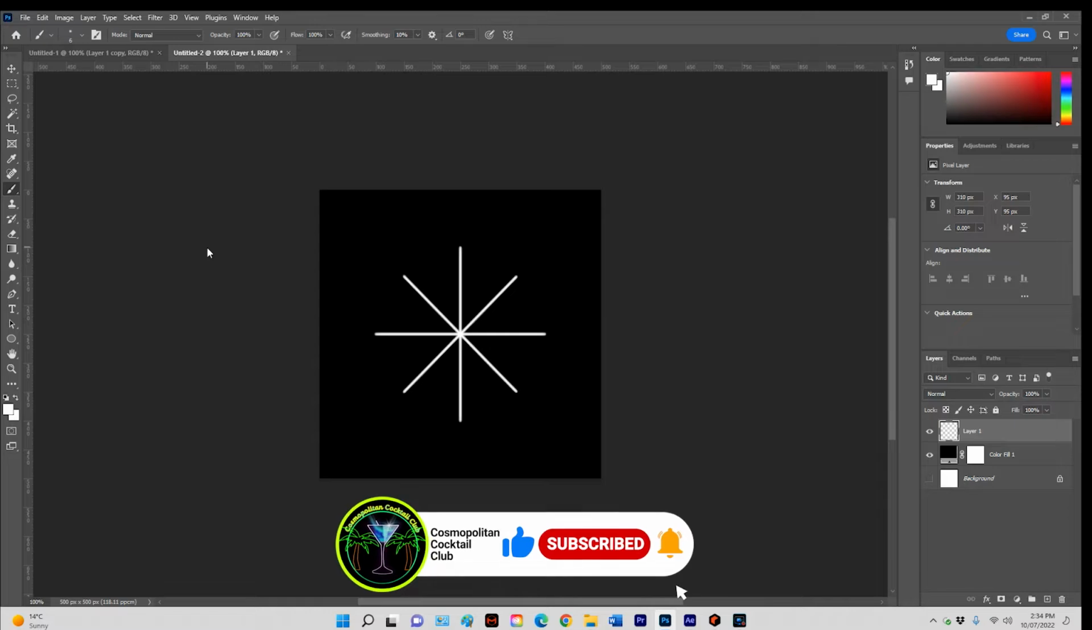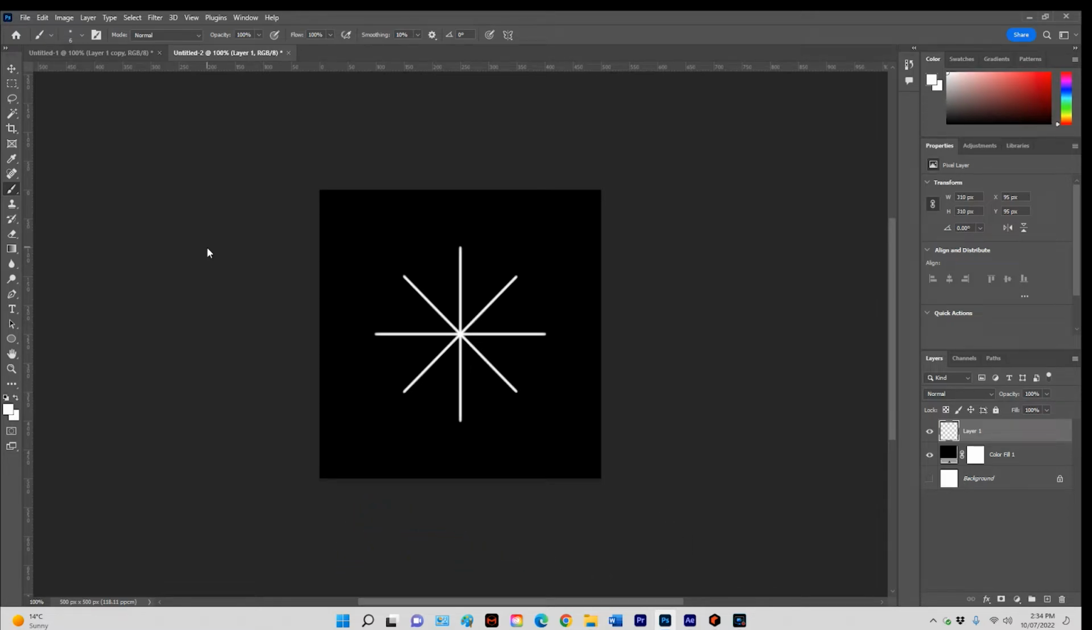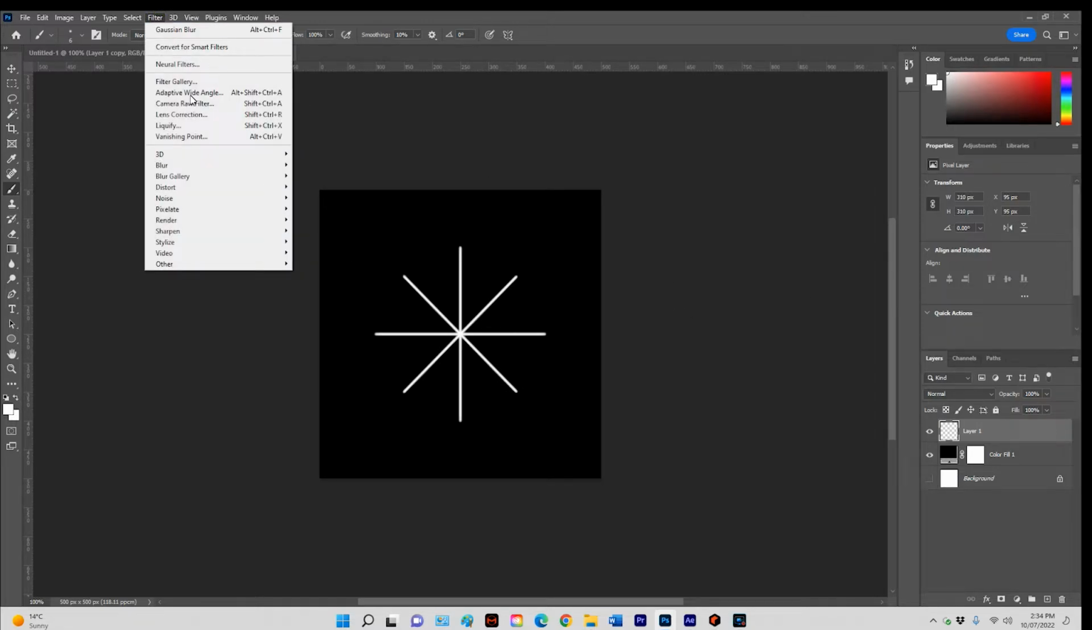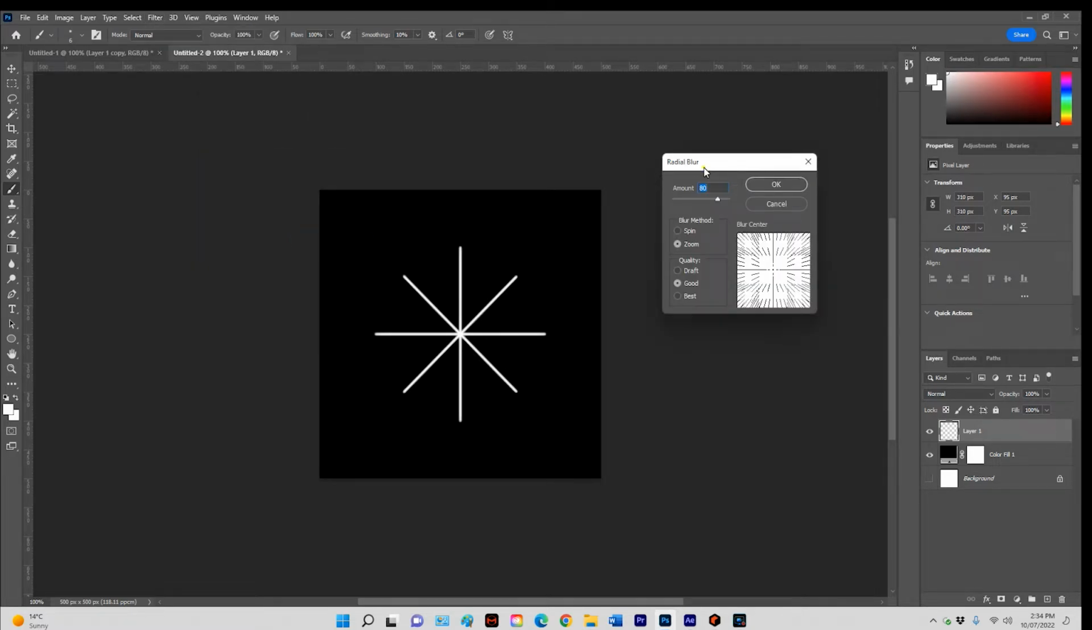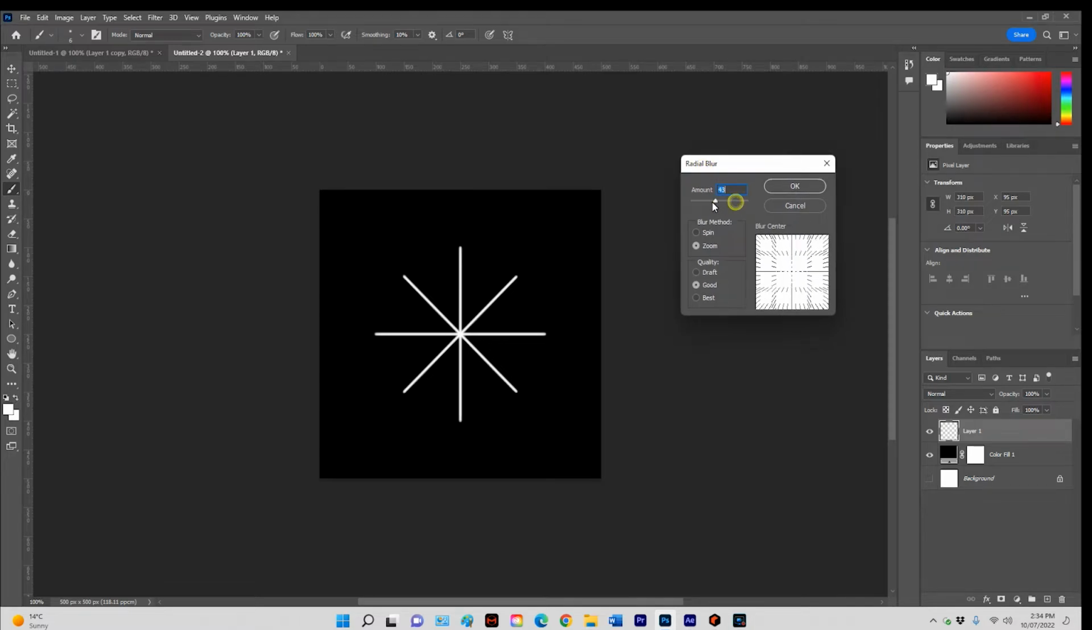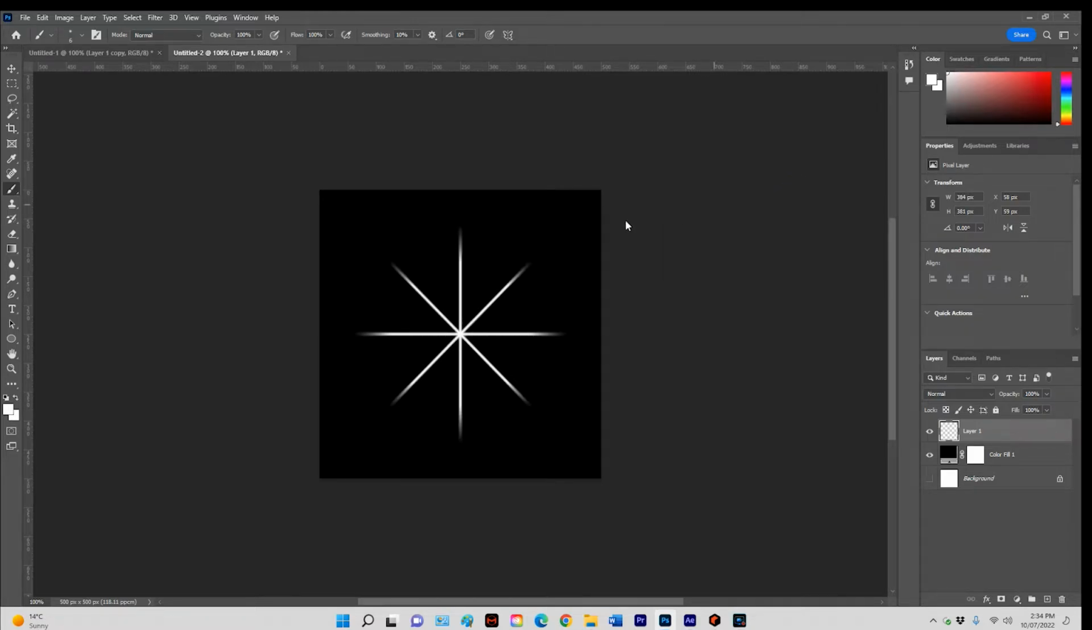So let's make this look a little bit more like the sparkle we had with the glimmer effect in the last part. Right, so firstly I'm going to go up to Filter, then Blur, and I'm going to give it a radial blur. Make sure when you're doing your radial blur that it's on zoom, not spin, and you can crank it up to about 80 and then click OK. Cool.